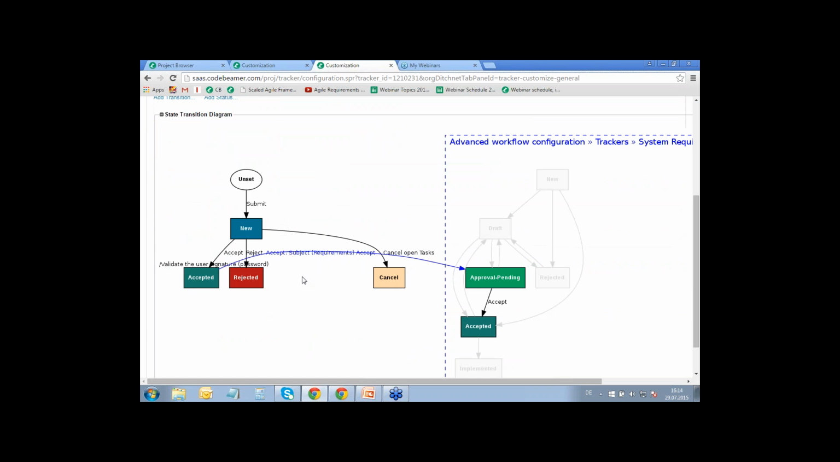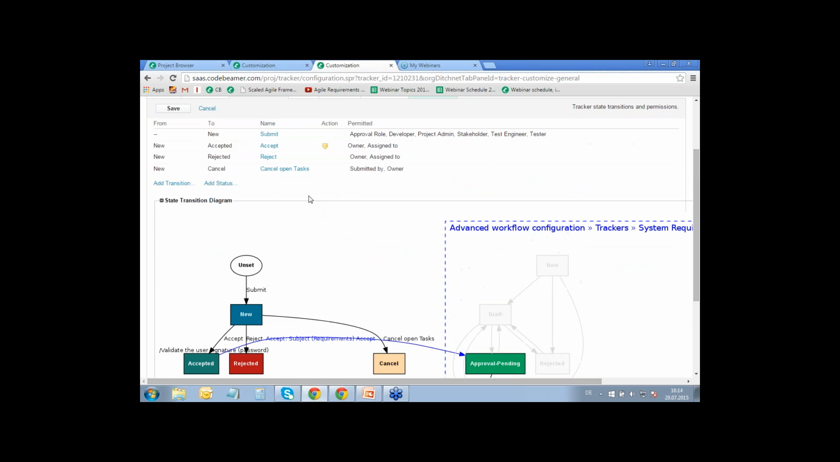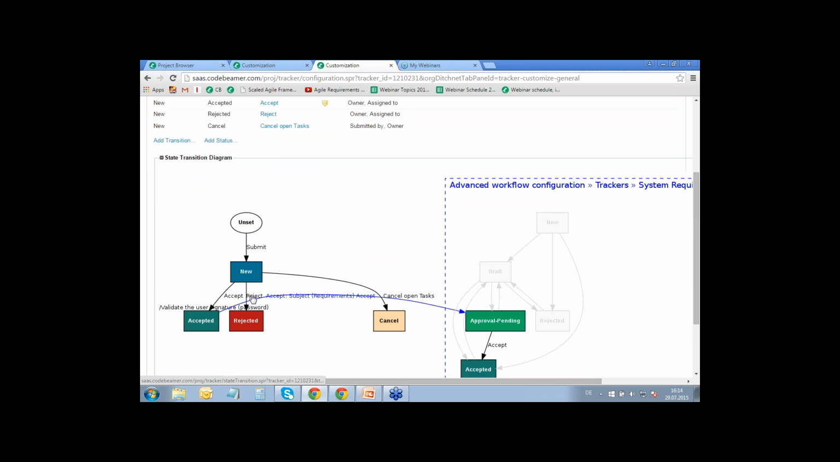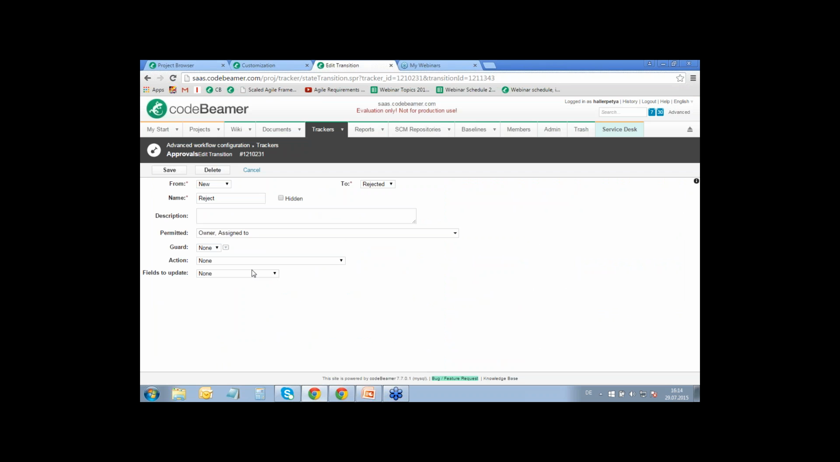This way I also need to define the other way around, whenever I reject one specific approval task. So whenever I reject one approval task, that should change the status back to draft from the approval pending. Therefore, I'm just going to click on the reject state transition here. Also in the subject field, I defined the connection from the status approval pending. I will update the status field as well, back to draft.